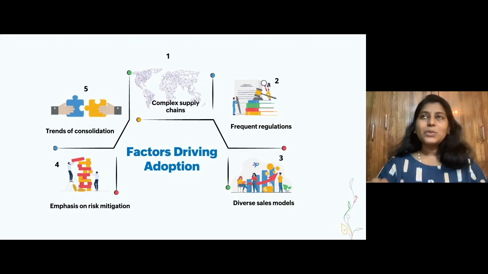And the last factor is the latest trend of consolidation. That is, when two companies decide to collaborate and come together, they would require a forensic analysis of all their existing contracts to understand where they stand from a compliance standpoint or from a revenue standpoint. And these are some of the recent factors why businesses are marching towards adopting contract management software within their tech stack. And this is why we decided to step in and come up with a contract management software.